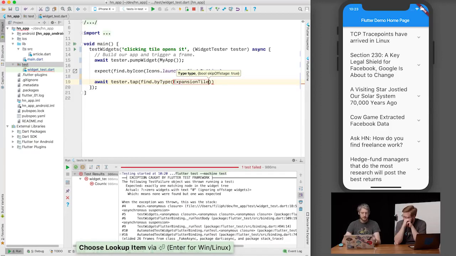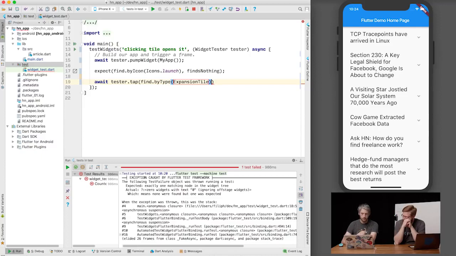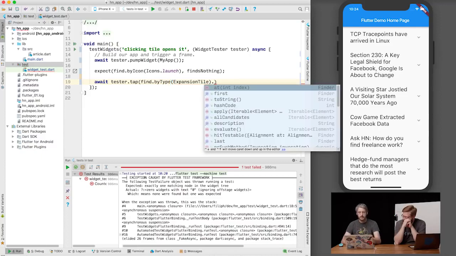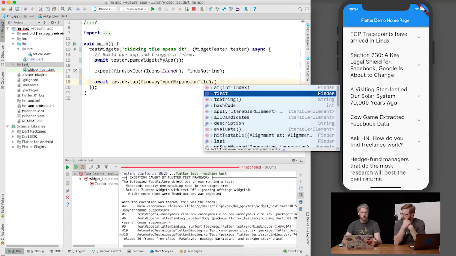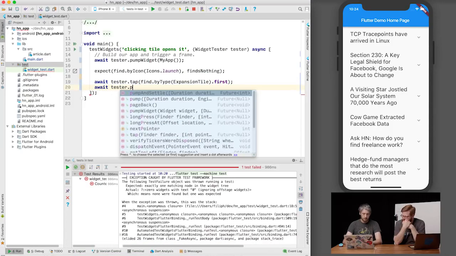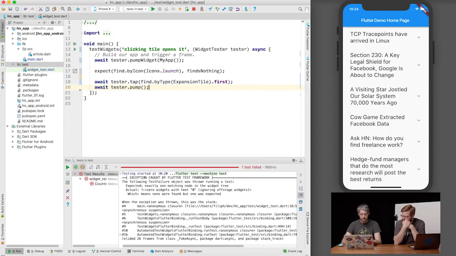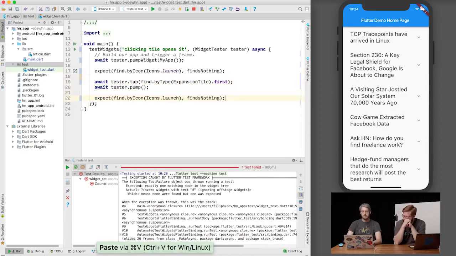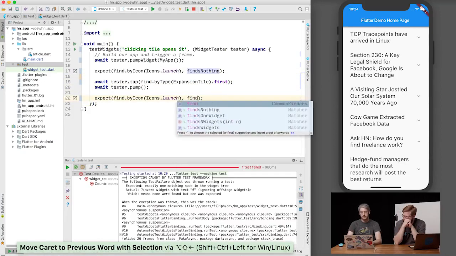And then we do await tester tap, and again we find by type, this time it's going to be the expansion tile. That's what I was going to do next, and this will find many things. So we want to say, let's just click on the first one, and that's it. And then we need to do tester pump. I'll get to pump and settle soon. And then we want to expect that this finds exactly one widget.